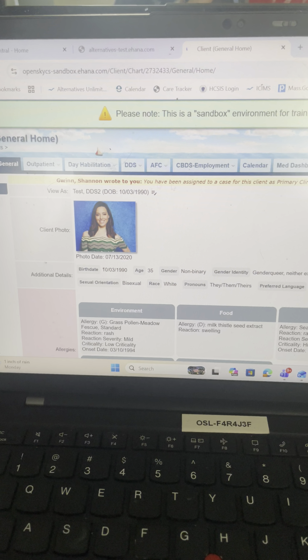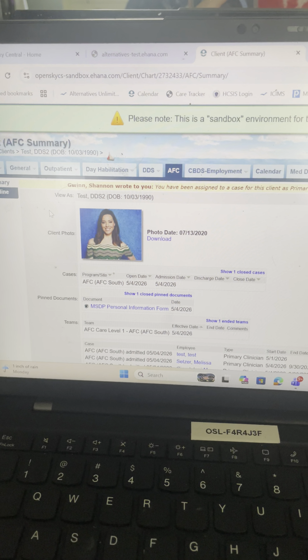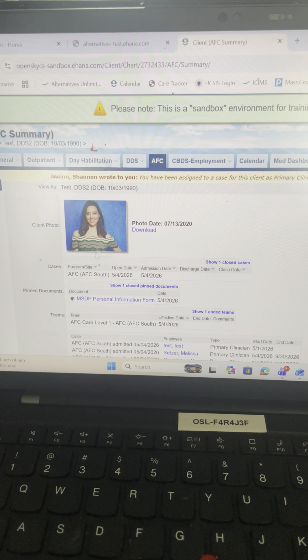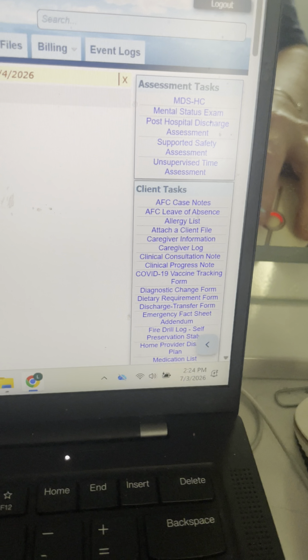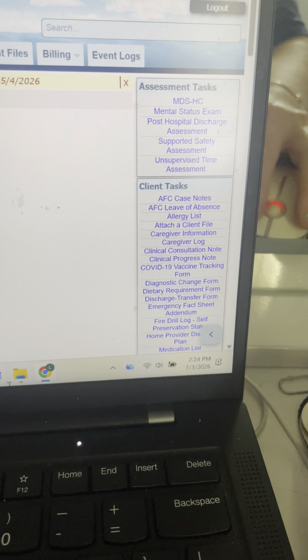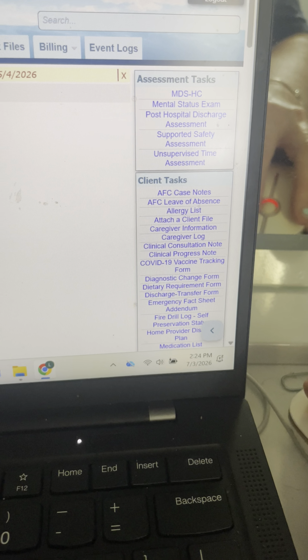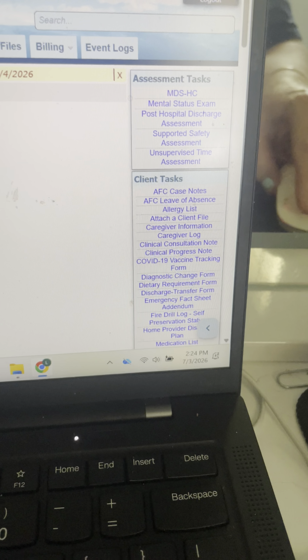This is for training purposes for all these programs, so that's why we have so many tabs. This is the AFC tab. It gives all the information. Then you're going to go all the way to the far right of the screen, and you'll see a bunch of documents. I'm going to start a new care log for July.